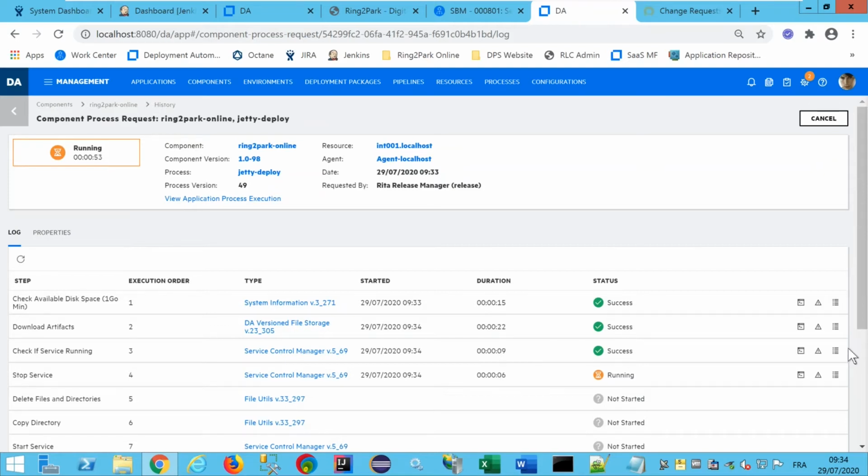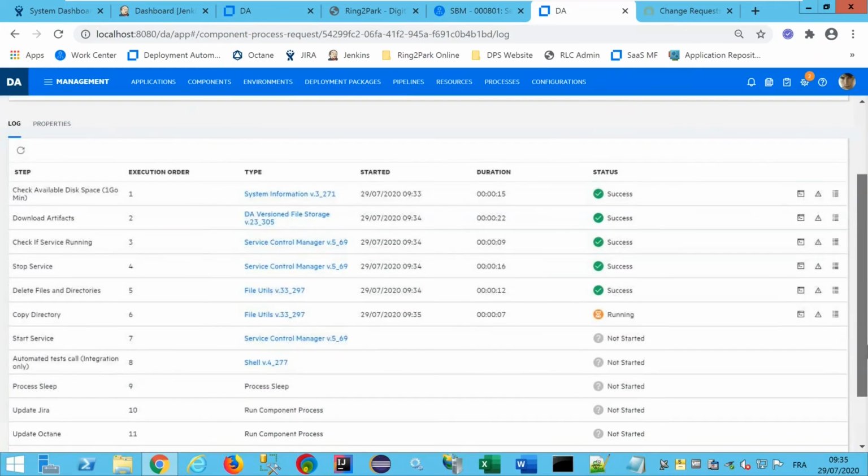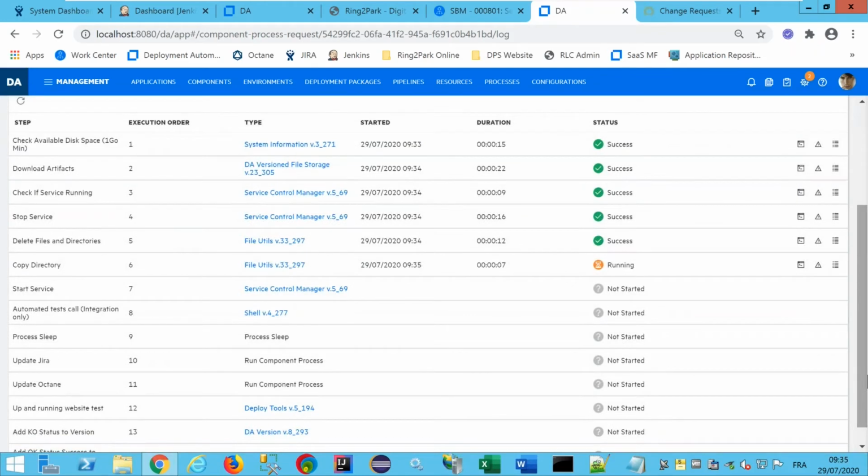The first step is to check the disk space, just to be sure that we have enough space on the system. Then we will download the new application version to the target environment. This application is hosted by a JT server, so we check if the JT server is started. If it is started, we stop the JT server. We delete a few files. We do a few backups. We restart the JT server.